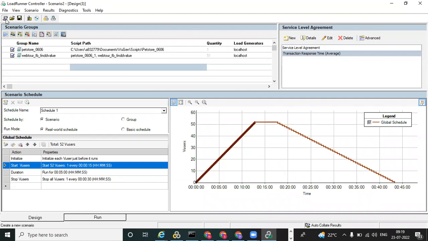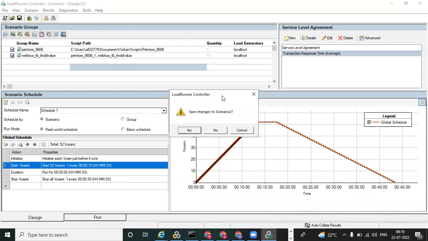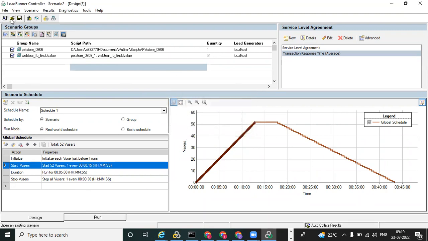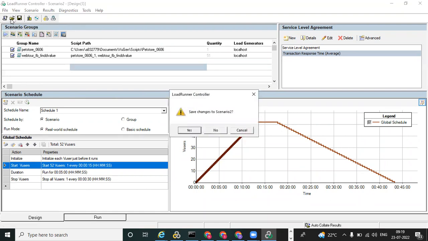This is create new scenario. If you are creating any new scenario, you can click on create new scenario. If you want to save the already designed scenario, you can click on yes, and it automatically saves. If you don't want to, you can close. And this is for open existing scenario. If you already designed it, and you want to open that existing scenario, you can click on that.